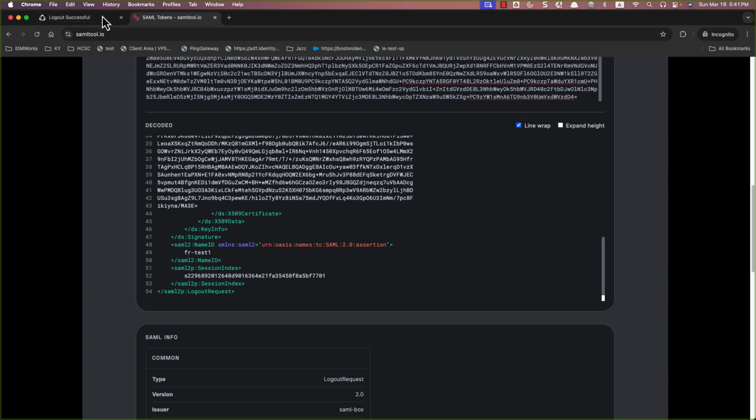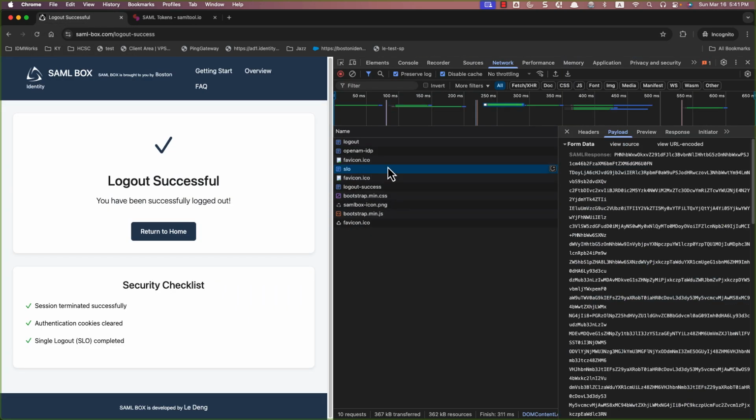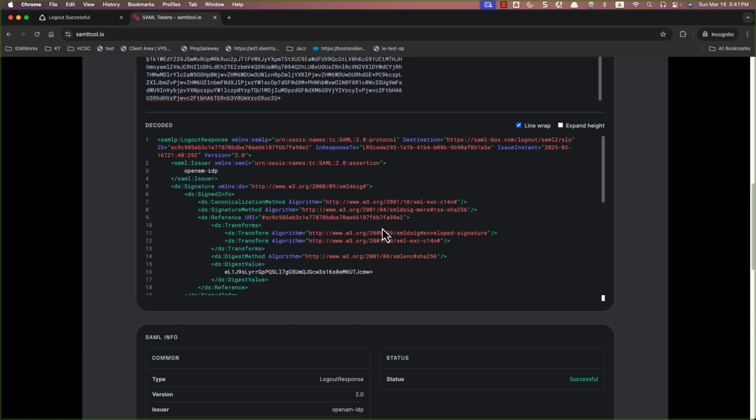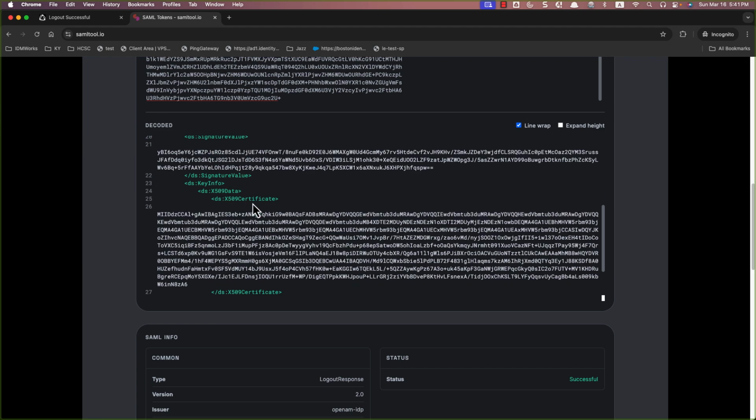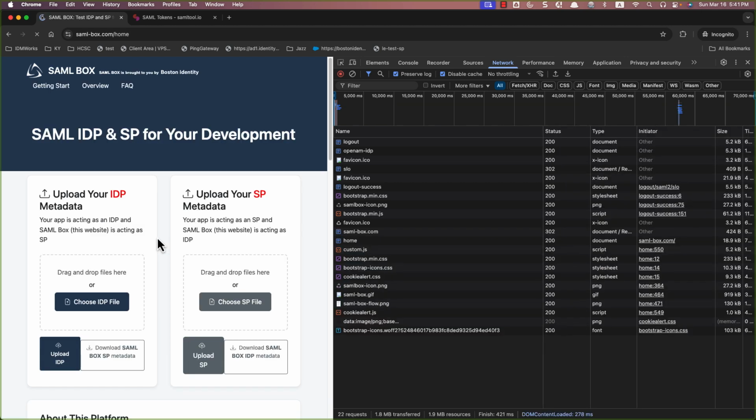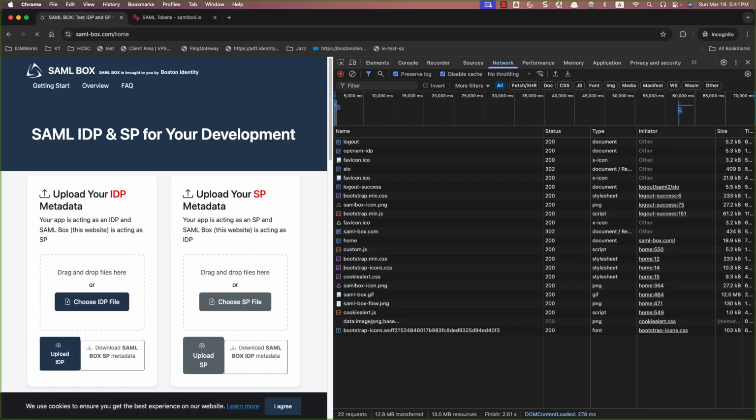Okay, and then the response from the IDP is a logout response. It's not the authentication response. It's a logout response. There's some signature values as well, and then the status code is success. That means that session has been logged out successfully. So since I have logged out of the SP and the IDP, I have to redo the authentication again if I start the SAML workflow.